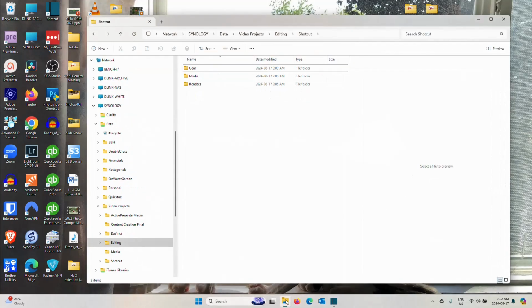So first of all, whenever I have a project, just so I can keep things organized, I create on my computer a folder for that project, and I have a folder here. That's where my Shotcut project will be.